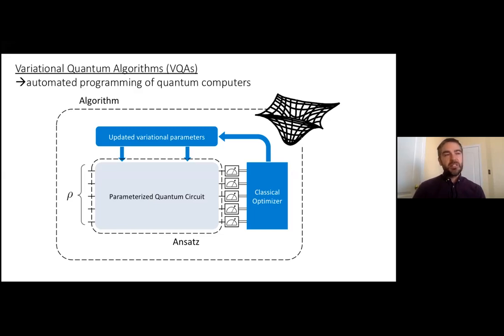So your task might be, for example, to find the ground state of a certain Hamiltonian, in which case the cost function would just be the energy, the expectation value of the energy under that Hamiltonian. And then your goal would be to minimize that cost function. And so then you have a classical optimizer, which updates the parameters of your circuit in order to reduce the value of that cost function. And then you do a feedback loop where you do this many times in order to try to minimize that cost function and hence accomplish this task.